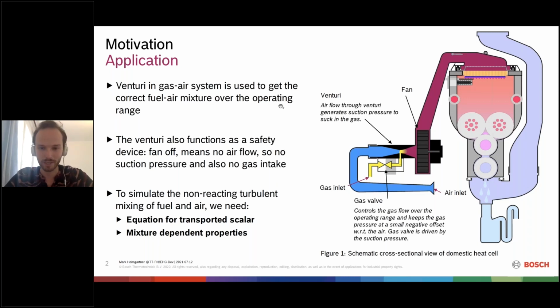So a bit about the applications. On the right here we see a burner, and what happens is that when the fan is turned on, air is sucked into the venturi, and here is the venturi located, and it creates an underpressure. And by this underpressure, the gas is sucked in. So basically, this venturi is a device which mixes air with fuel in the right mixture properties.